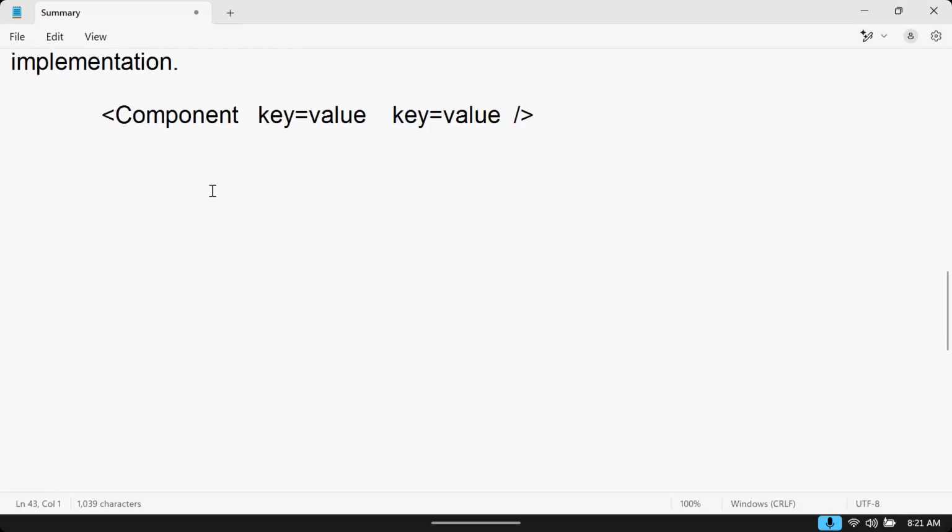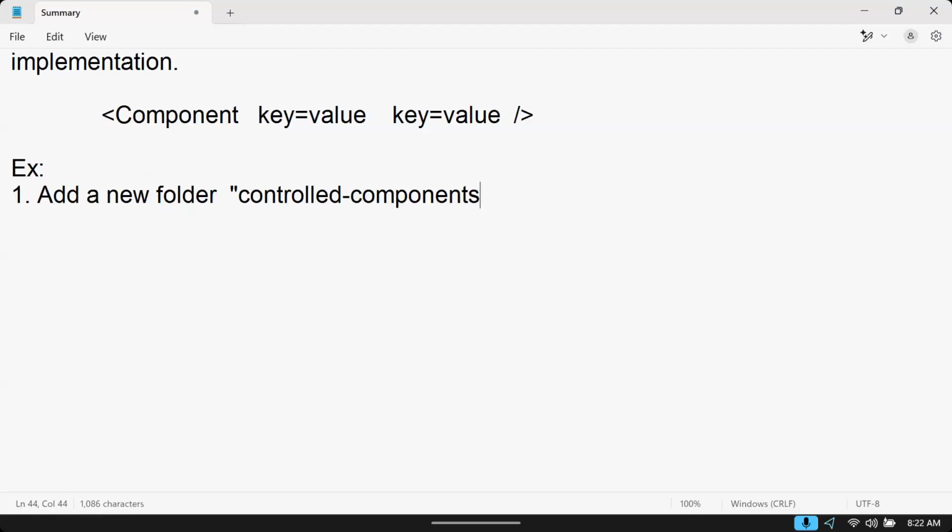This is only one basic level. We will see more now, different options. Let's see another one. This is one example. First, what you have to do is add a new folder called controlled components. Then add a new file into the folder, and that is navbar.what.jsx. I will copy the code.